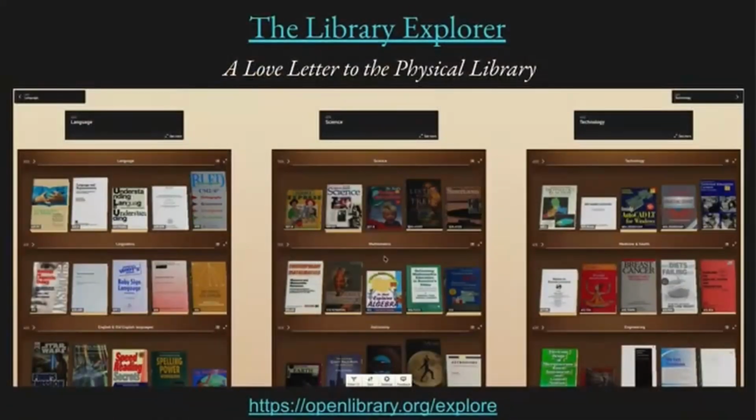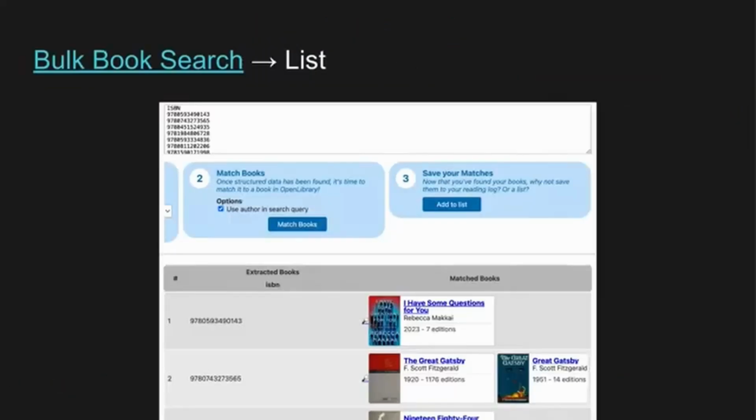There's the Library Explorer, which was sort of a love letter to the physical library, so you can kind of walk around shelves and sort of look at serendipity of what makes sense next to each other. I'm going to just flash on from this, not demo it, but it's there.